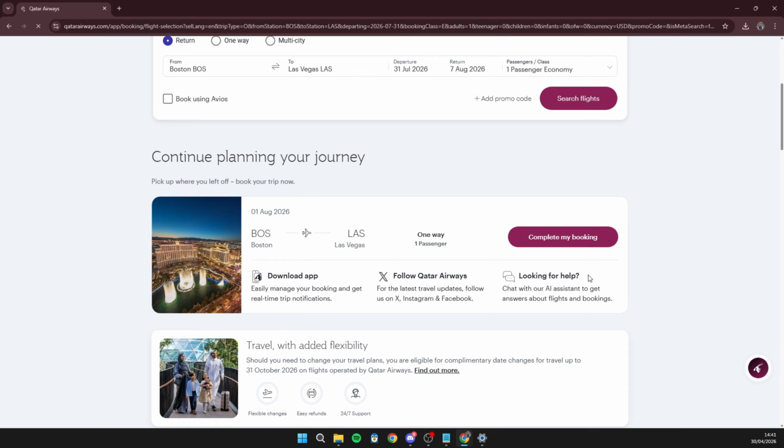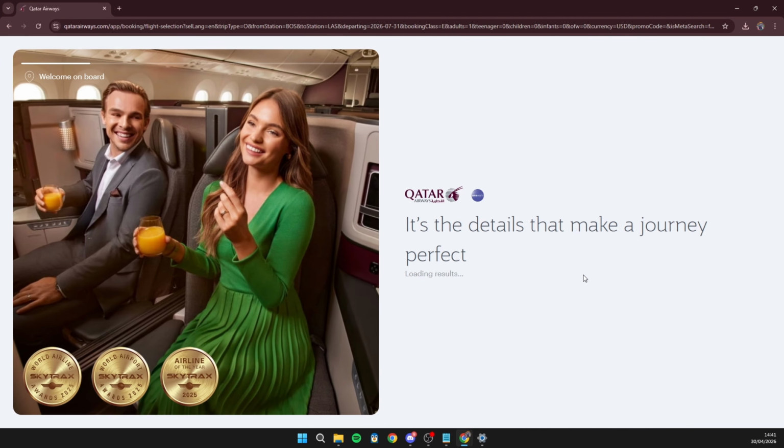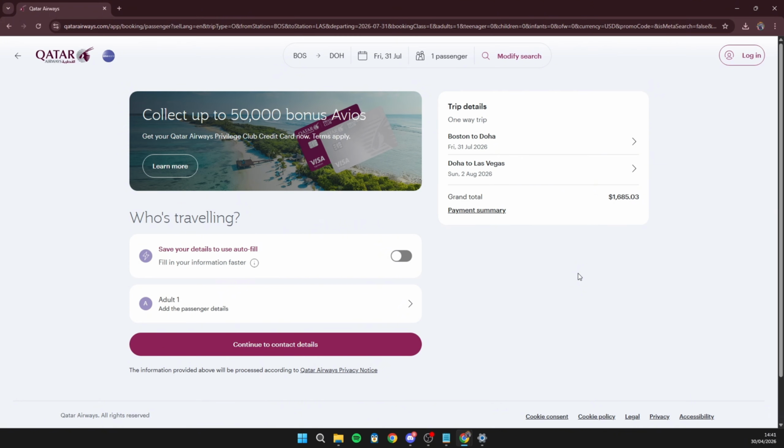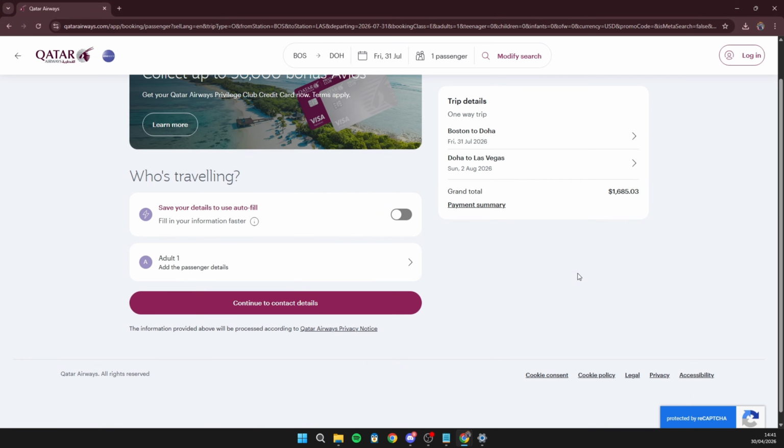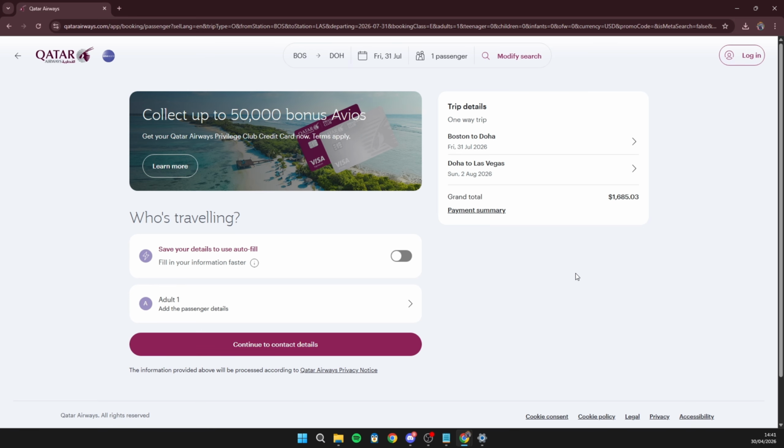Click the Manage Booking tab at the top of the homepage. This is the fastest way to access your reservation and download your e-ticket from the official website.